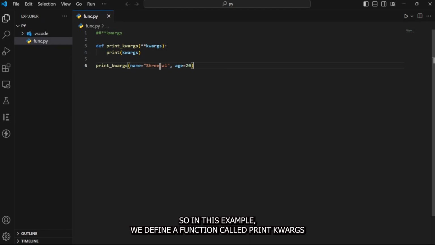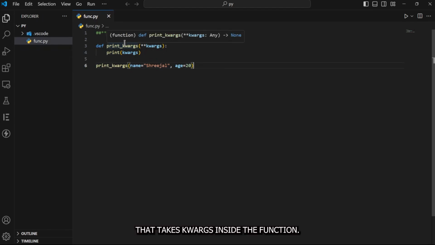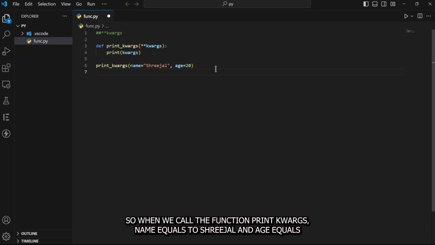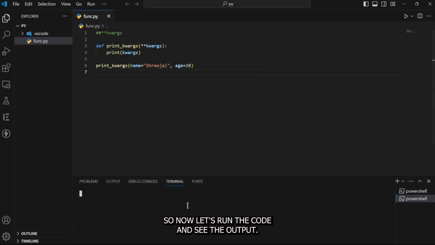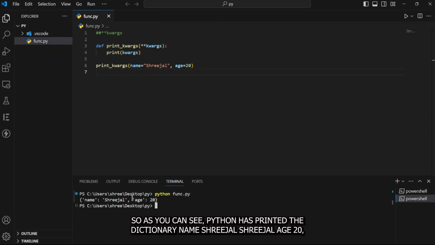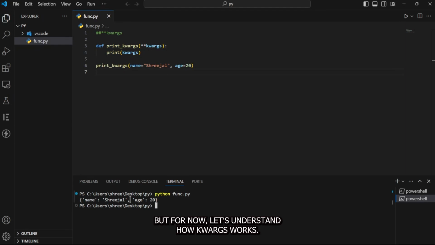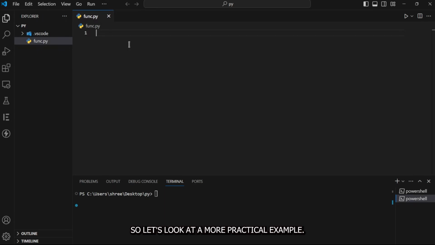So in the example, we define a function called print_kwargs that takes kwargs. Inside the function, we will simply print the value of kwargs. So when we call the function print_kwargs, name equals to result and age equals to 20, Python collects all the keyword arguments into a dictionary and assigns it to the variable kwargs. So now let's run the code and see the output. So as you can see, Python has printed the dictionary with name result and age 20, which contains all the keyword arguments we passed to the function. And I will create a separate video talking about dictionaries, but for now, let's understand how kwargs works.